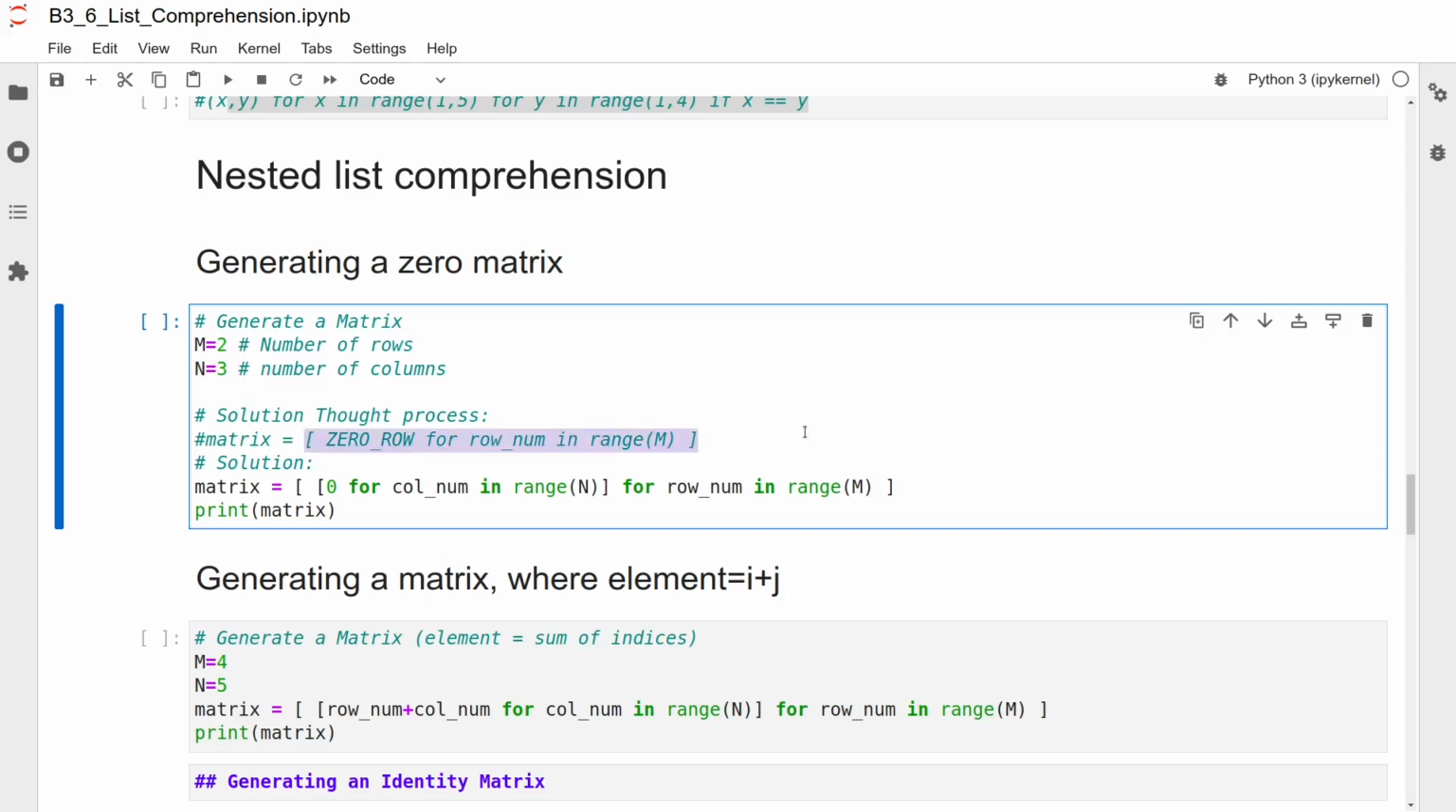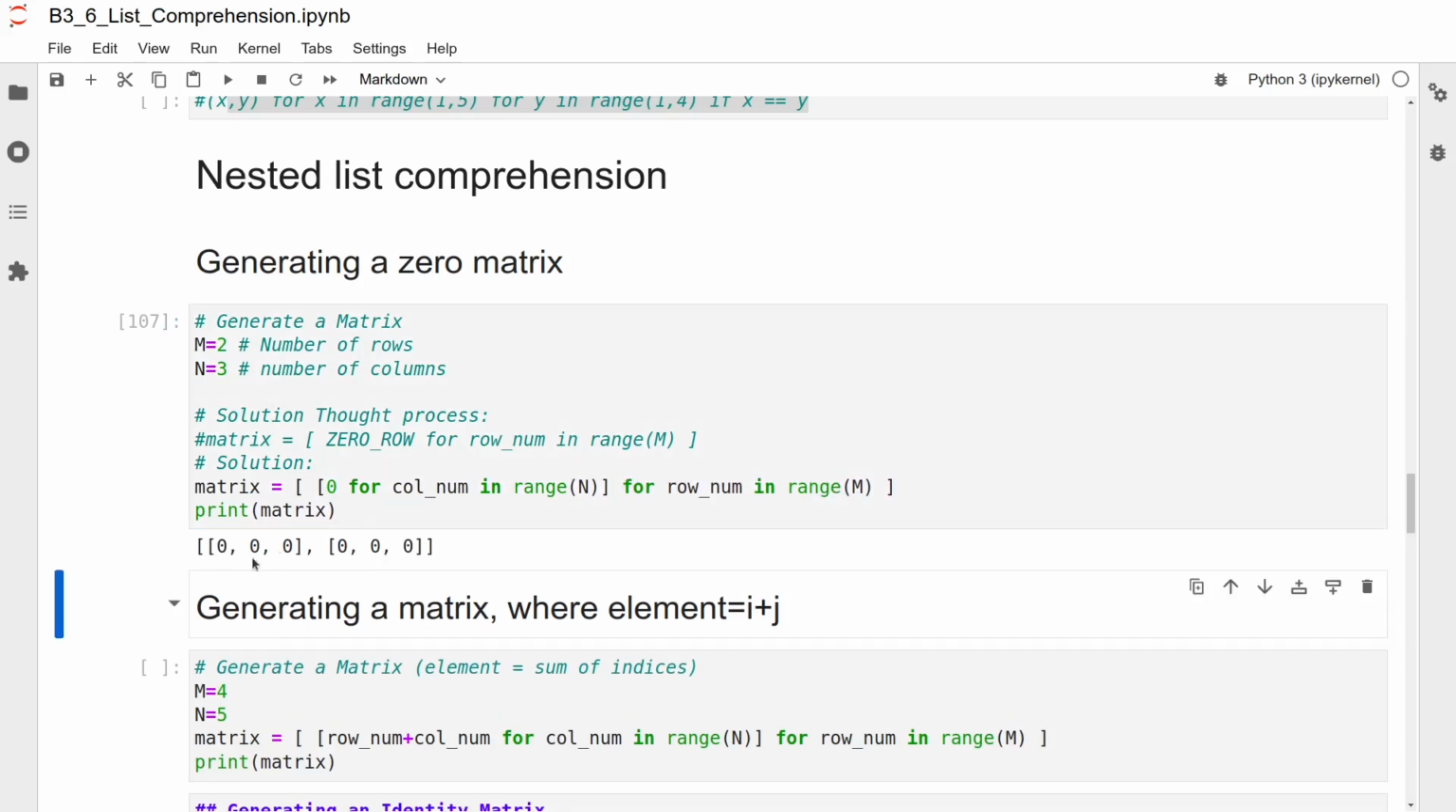So our thought process can be that we want to generate a row, a 0 row for each row number. Basically, for row number in 0 to m minus 1, we want to generate a 0 row. And how does a 0 row look like? A 0 row looks like 0 for column number in range number of columns. This inner comprehension will generate one row, and that row is generated m times, where m is the number of rows. And I have just generated a 2 cross 3 0 matrix.